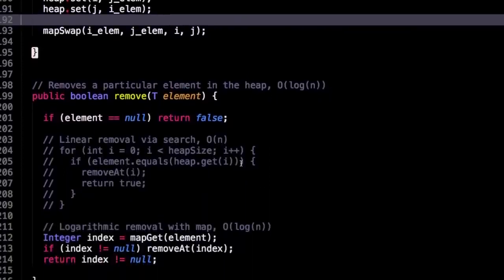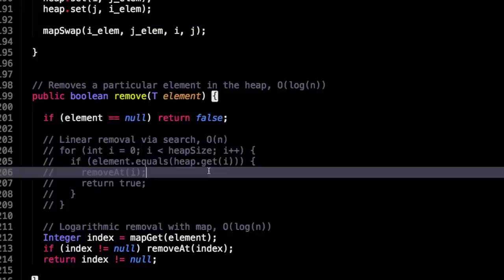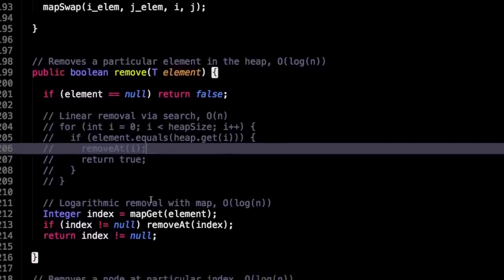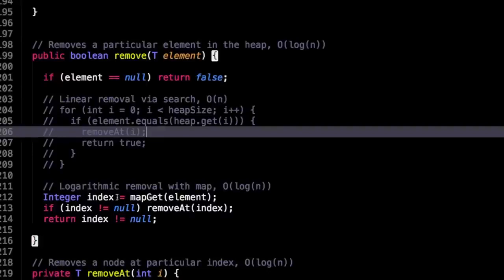So remove. If the element is null, return false, so we know we don't have any null elements inside our heap. So this is how you would do a linear removal in linear time. I commented it out in case you want to revert back and remove the map and whatnot. You would scan through all the elements, and once you find the element you were looking for, just remove it at that index and return true. Otherwise, we're going to use our map. So get the index of wherever the element is, and if it exists, then remove it at that index.